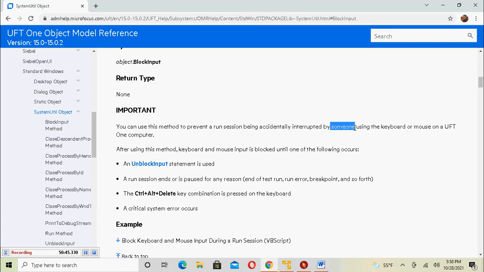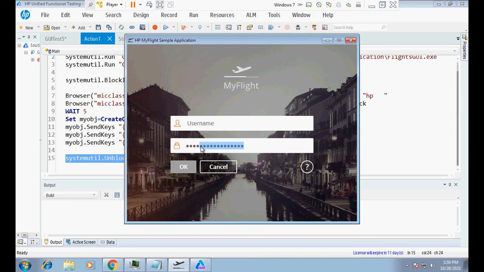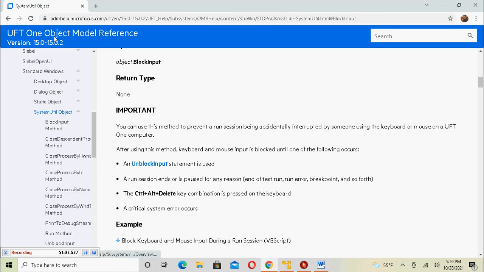by someone like me, Imran. So by someone using the keyboard or mouse operation on a UFT One computer. That's what it's supposed to do, but somehow it allowed me to enter, based on this object model reference for UFT One. That is how it's supposed to work, or maybe that is how it works on version 15.0. I don't have access to version 15.0.